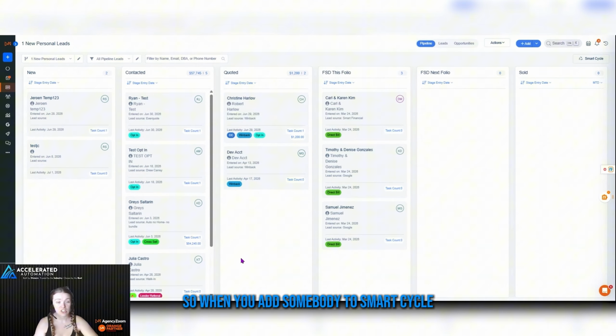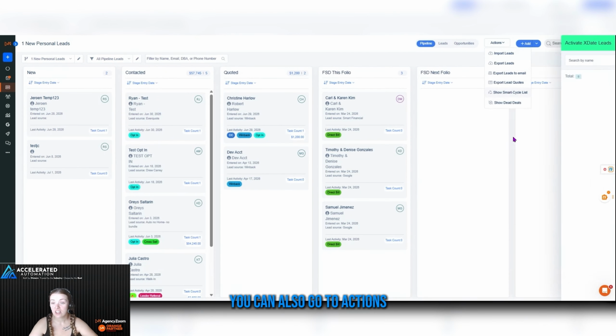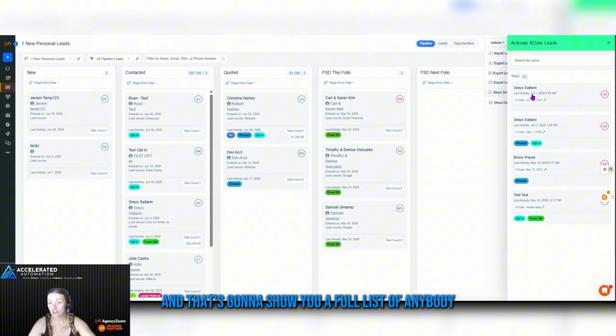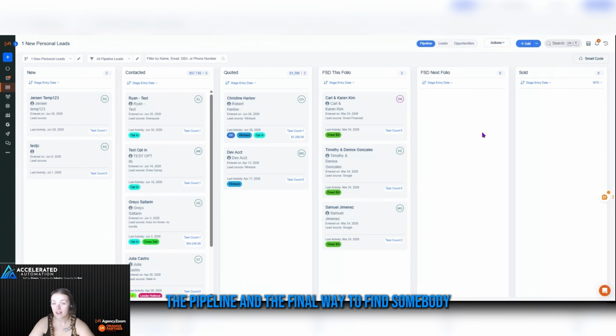So when you add somebody to Smart Cycle, there's a couple of different ways you can go about finding them. If you know the pipeline that they're going to come into, you can simply search their name here and a Smart Cycle box will appear to the right. You can also go to Actions and show Smart Cycle List, and that's going to show you a full list of anybody that is in Smart Cycle waiting to enter this pipeline. It's also going to show you the date that they're going to enter the pipeline. And the final way to find somebody in Smart Cycle is by pressing the Smart Cycle button.